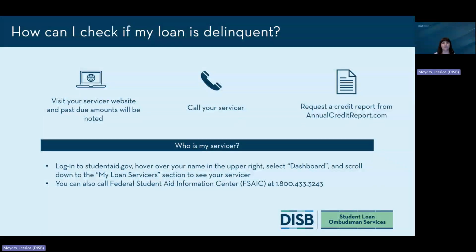To check if you're delinquent, you can visit your servicer's website. Past due amounts are typically notated in red font. You can also call your servicer. You can check for any defaults or delinquencies on your credit report. You can access your credit report at annualcreditreport.com. You can access a free report on this website on a weekly basis.